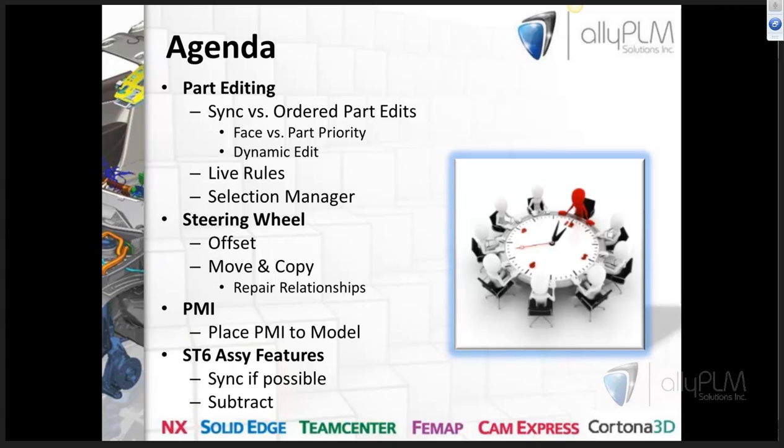We'll look at some enhanced functionality in ST6 that allows us to place PMIs at the part model, and this allows us to, again, stay at the assembly, focus on design intent, and make edits at the part level. And then, as time allows, we'll look at some additional features in ST6 at the assembly level that greatly enhance part level design.